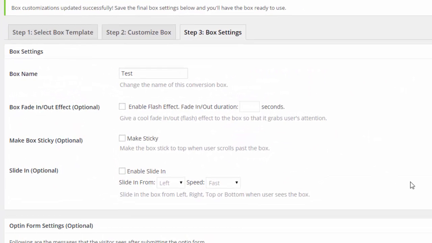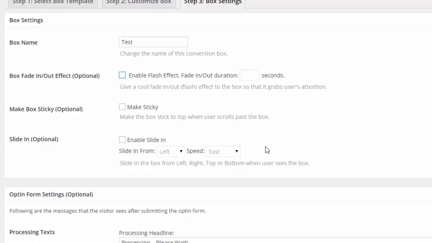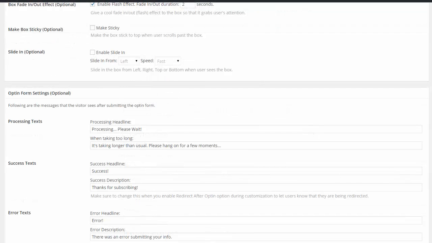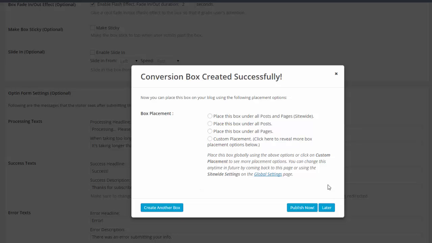Now step 3 is pretty much self-explanatory. You can see here, you can use flash effects, so you can fade in and you can determine how quick it's going to fade in and fade out again. Make sticky, slide in from side, so you can choose from left or right and the speed of it. And then down here, optional opt-in form settings, so you can set these up so your subscribers will see these after they've entered their details and click submit. And then once you've decided what options you're going to use, for this option I'm going to use enable flash effects, so it should fade in 2 seconds, and then click update. And now this box will determine which posts, or whether you're going to use it site-wide, or which post you're going to put this particular code on.